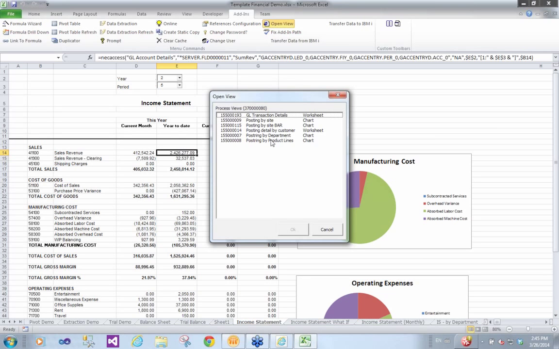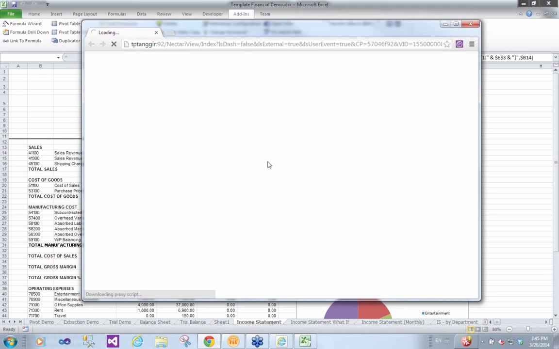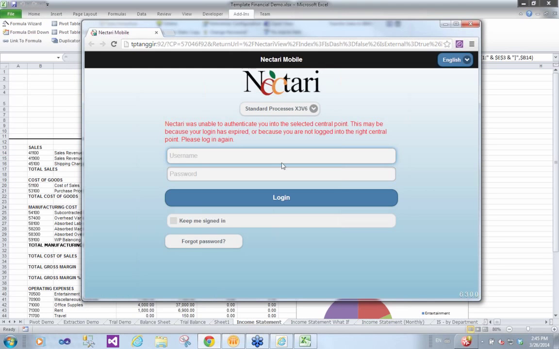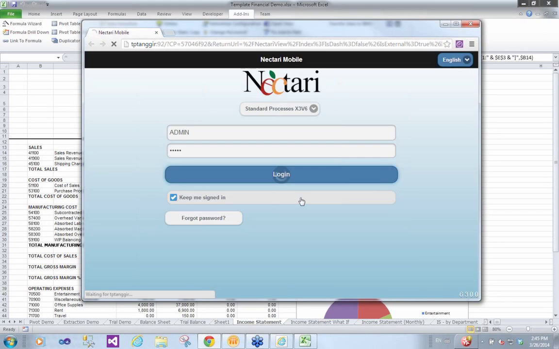I need to authenticate, of course. Let's do the keep me signed in, so it will not ask me anymore. So I'm doing my login, and then I got my 2.4 million by product line. And then, I mean, it's web, so I can do whatever I want here.